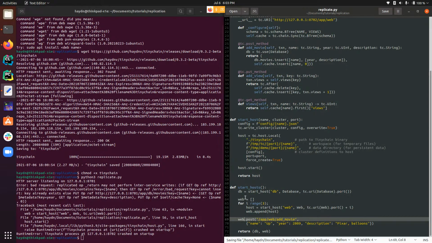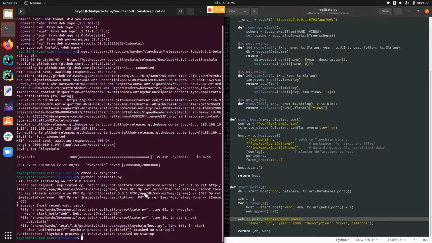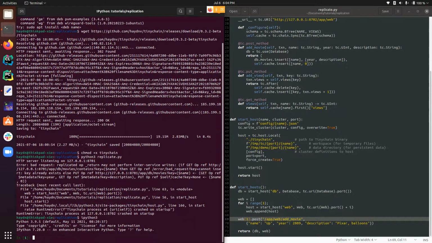Tinychain uses fast Byzantine multipass, so it doesn't matter. There's no such thing as a master like there is in MySQL. It doesn't matter which host you send a write request to. It will automatically be replicated. So I'll just pick host number 1. No reason not to. And then we can import that function that we just defined.